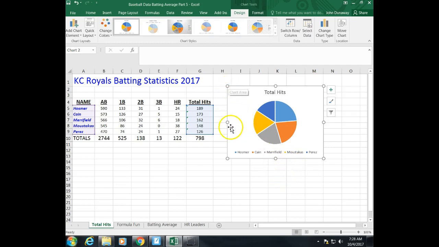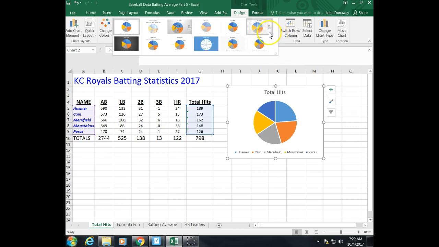As long as it's selected, how do I know if it's selected? Notice the circles that go around the perimeter of the rectangle that contains the graph. If you look in this area up here, you can actually change the style of the graph. Okay, and if you see this little button right here, it's got like a little arrow mark with a line above it, and you click on that. These are all of the options that you can choose to change the look of your graph.